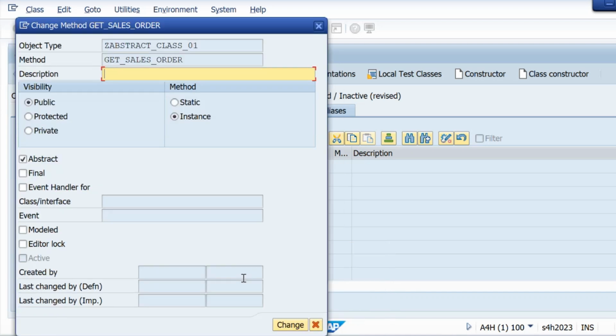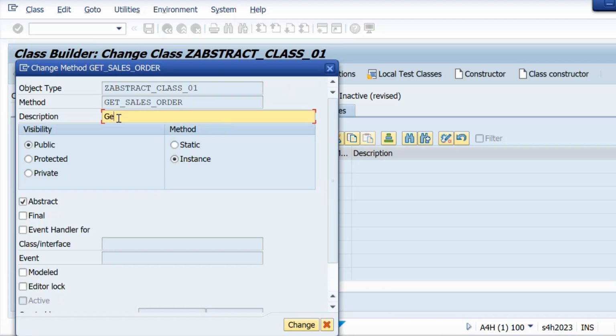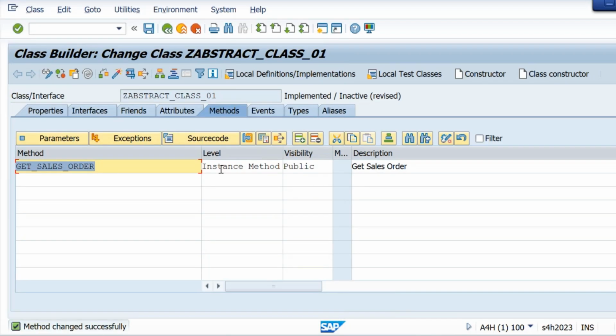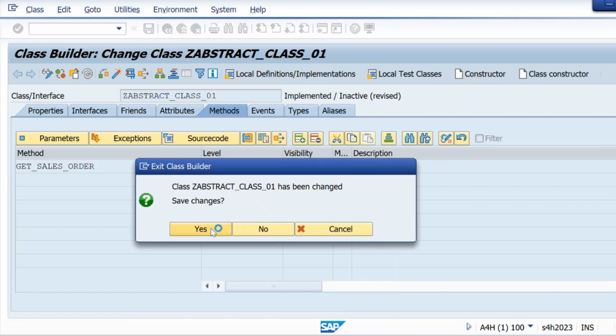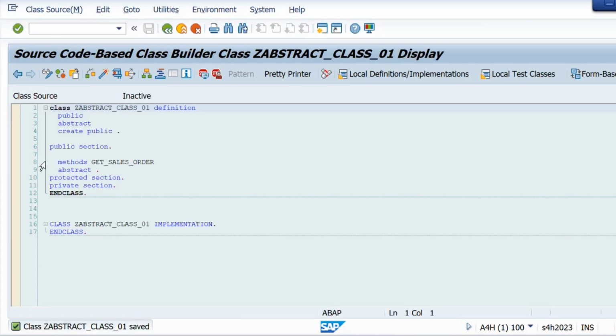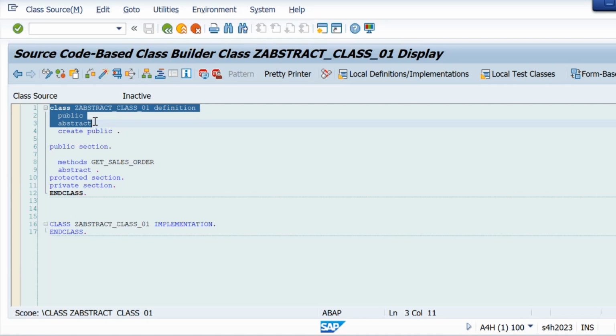Okay, and sorry, the description I have not given. Let me just give it again: get sales order. Right now we cannot have an implementation for it. So if I go to the backend, let's check how it is looking. So this method is an abstract method now. This class is an abstract class now. You cannot create any object of it directly, right?